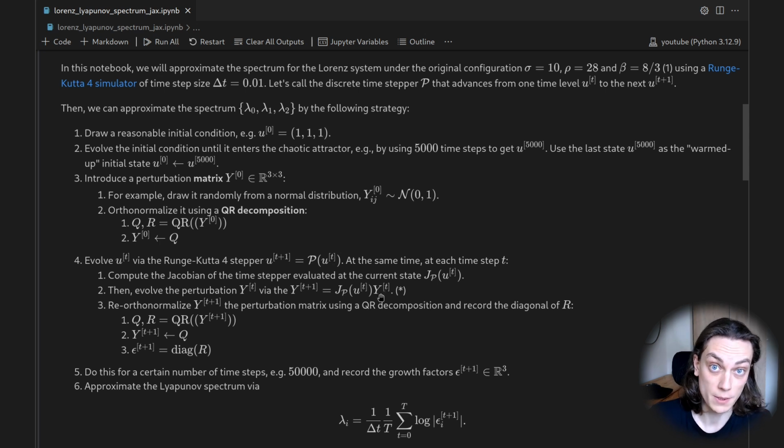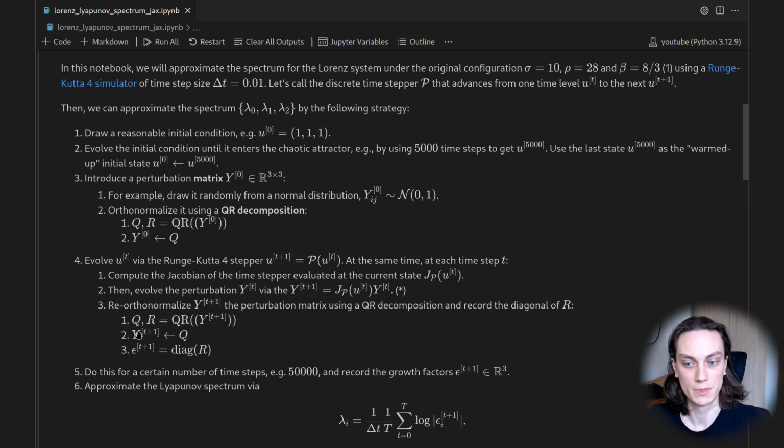But then after this multiplication, we do no longer have an orthonormalized matrix. And so we will re-orthonormalize it in each time step. So we will take our Y matrix at t+1, QR decompose it, and then override the Y matrix with the Q, so with the re-orthonormalized one. And then we're going to use R, which in the QR decomposition is the upper triangular matrix. And on its diagonal, we will record growth factors. And this can be interpreted as how much each of the basis vectors that the Q matrix, or the Y matrix, is made up of grows in each time step.